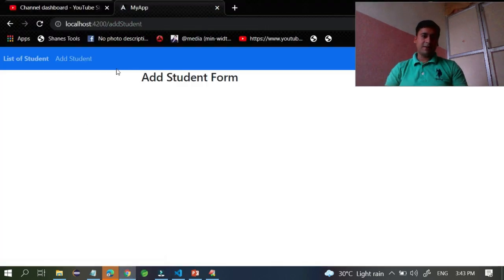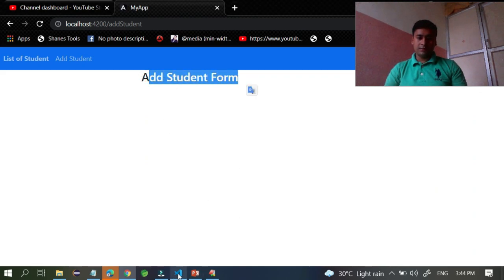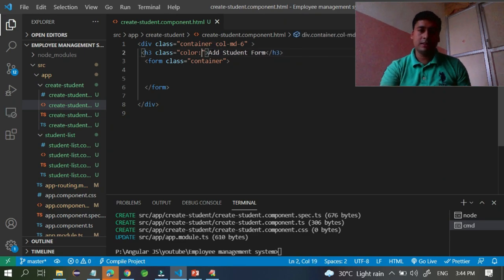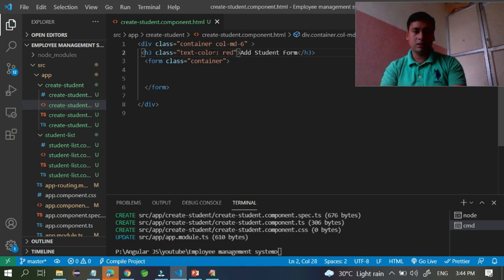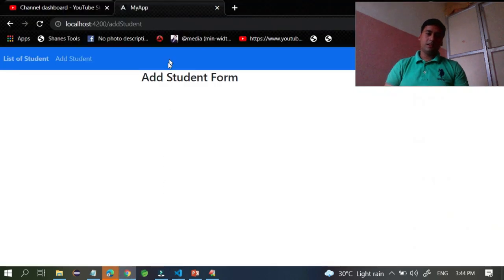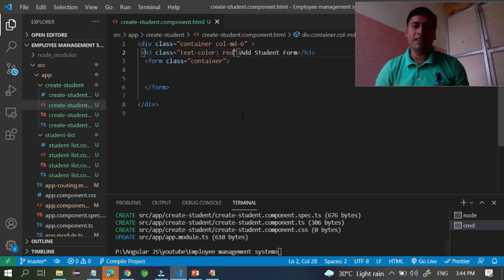Okay, go to this page and you can see it's showing add students, but it's not showing whether it's colorful or not. So this is not colorful, so we have to add some good property. So text color red. Maybe this property is available, but this one is also not available. Okay, no problem, we'll take it later.